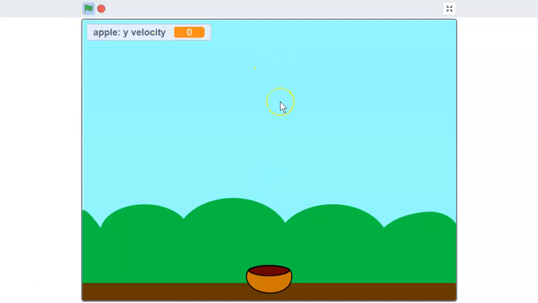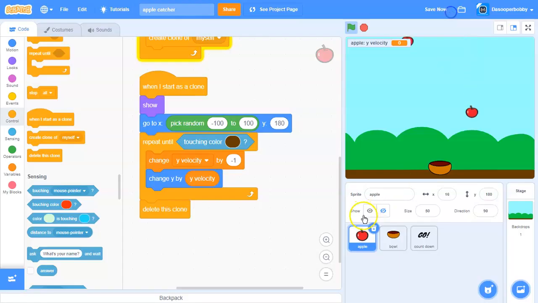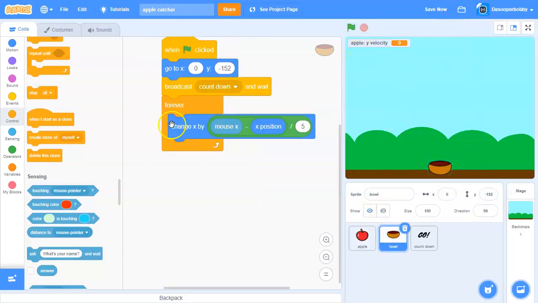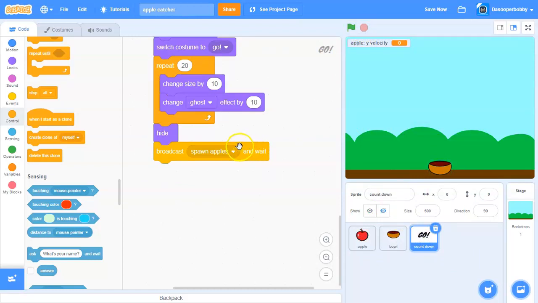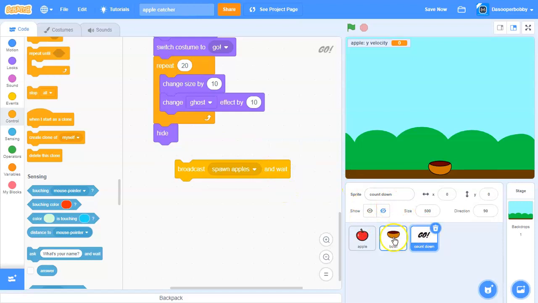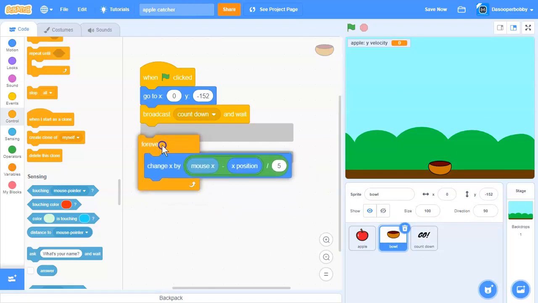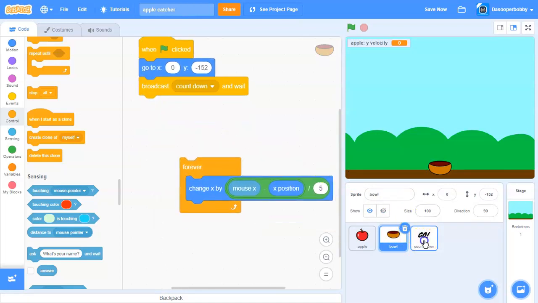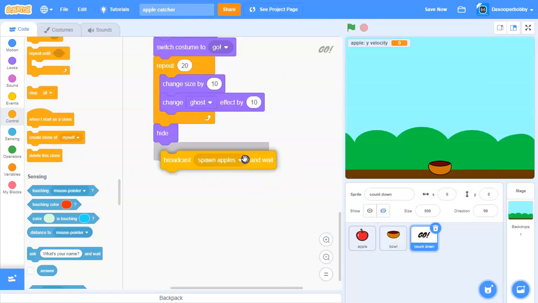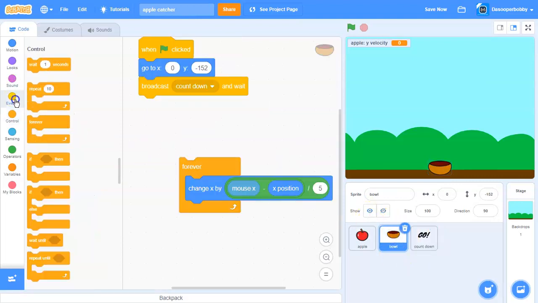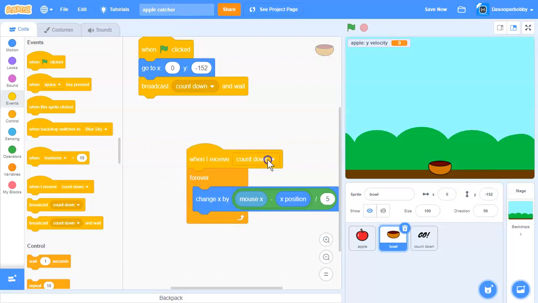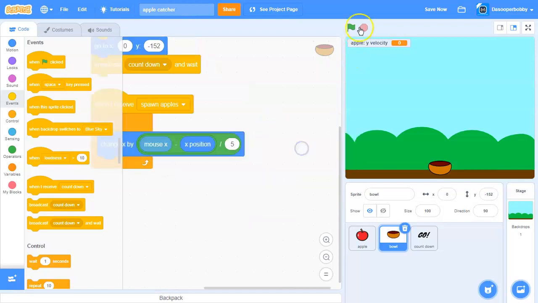So if we try it now, apples should be spawning. And one thing we need to make sure is that we can't move our mouse because it has a broadcast spawn apples here, and that will not allow us to move our mouse. So what we need to do is keep that, but instead we need to make it so that when I receive spawn apples, we need to do that.